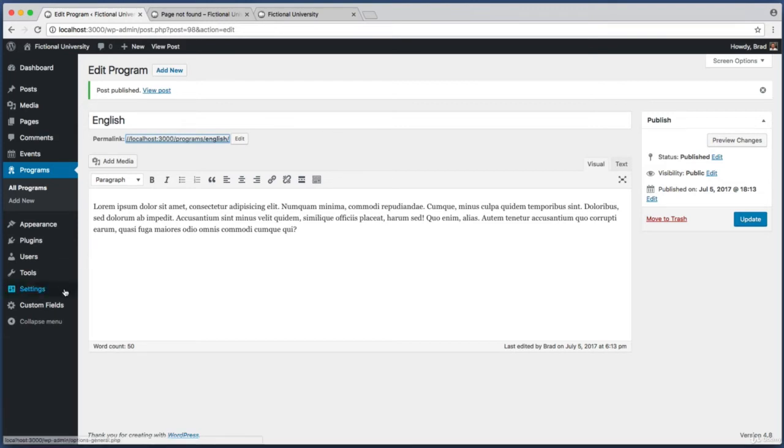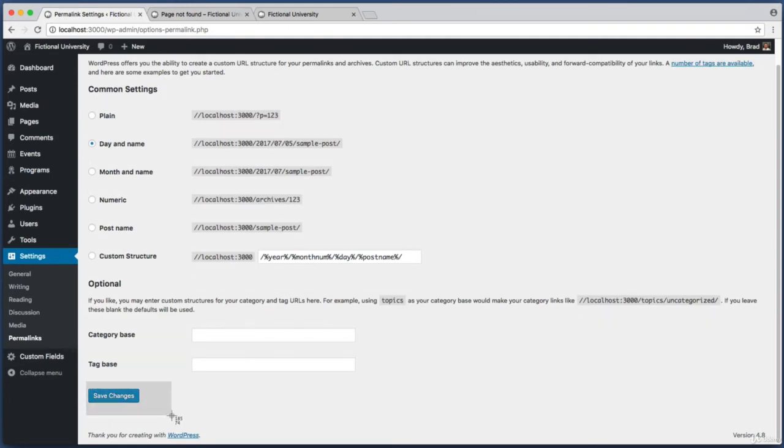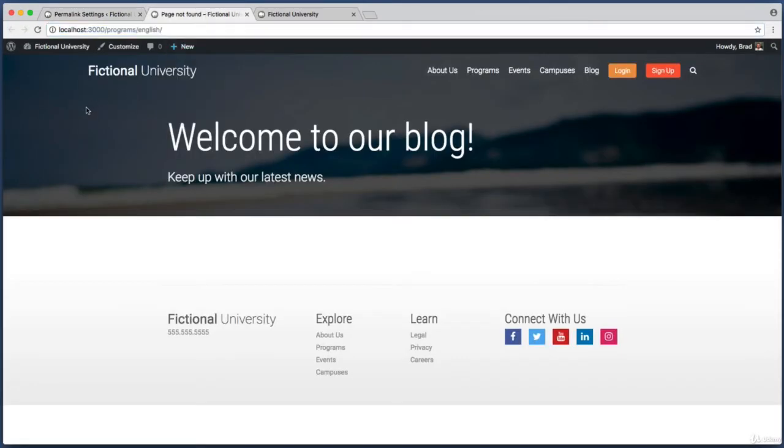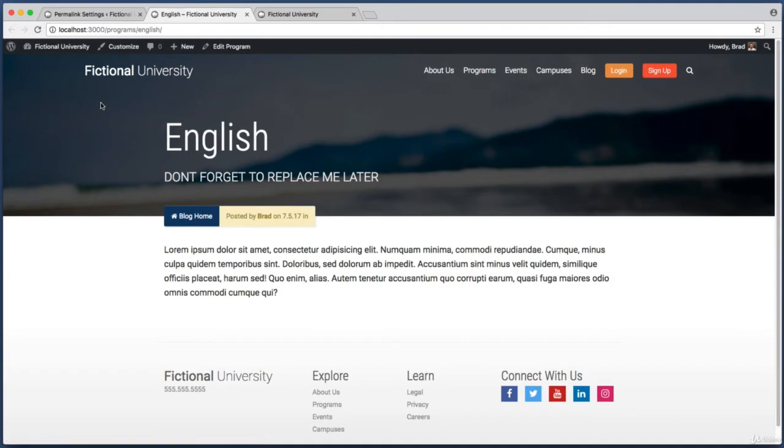So in the admin, hover over Settings towards the bottom of the sidebar, and then click on Permalinks. And as soon as we click Save Changes on this page, that will force WordPress to regenerate all of its permalinks, or URLs, and as soon as we refresh this example English program post, cool, we see English and the main content field. Now at the moment, we can see that this screen is using the generic blog post template, right?